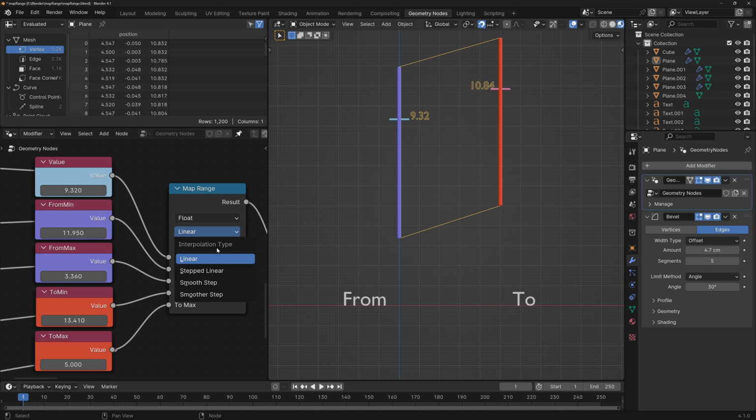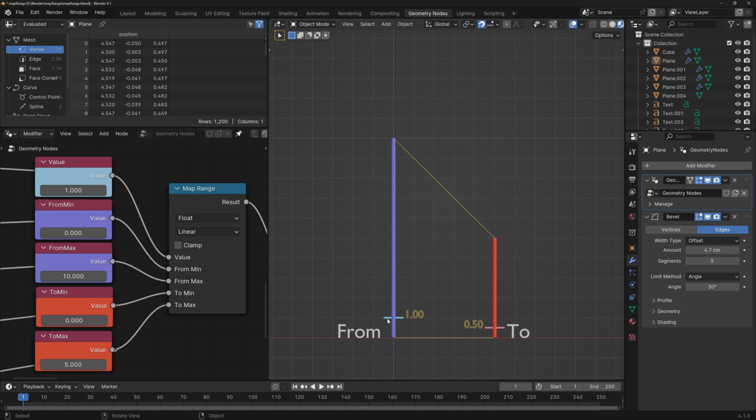Next, you can select the interpolation type and you get four options. Linear is the default and obviously makes a linear interpolation, meaning that if we're at 10% in from, we'll also be at 10% in to, 20 and 20 and so forth. It's linear, it's a one-to-one relationship.